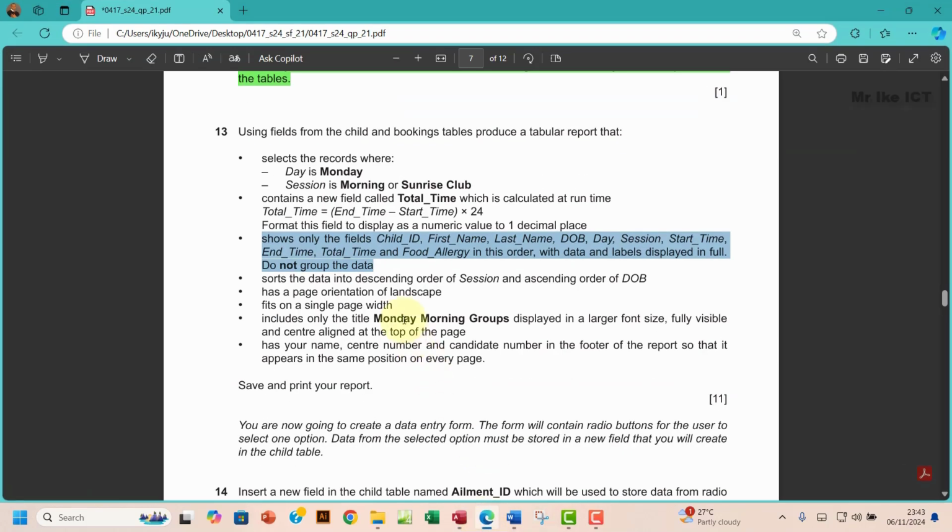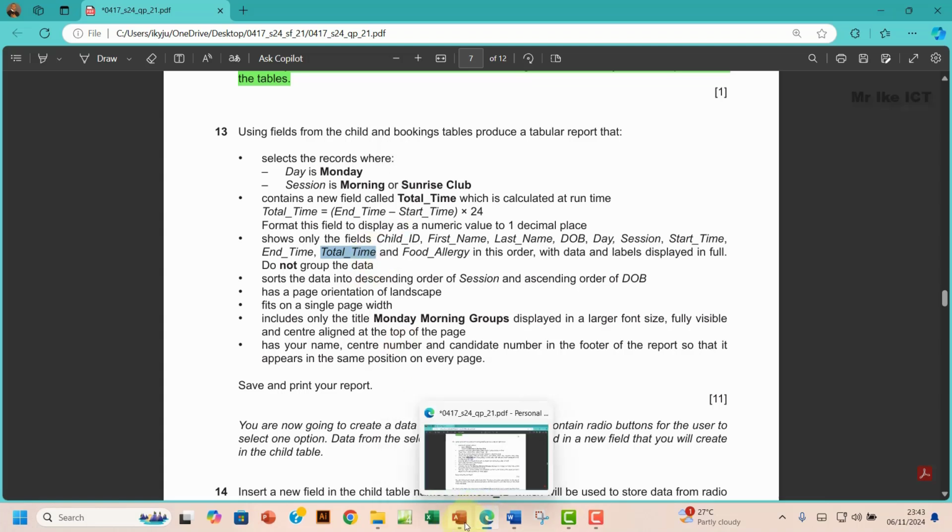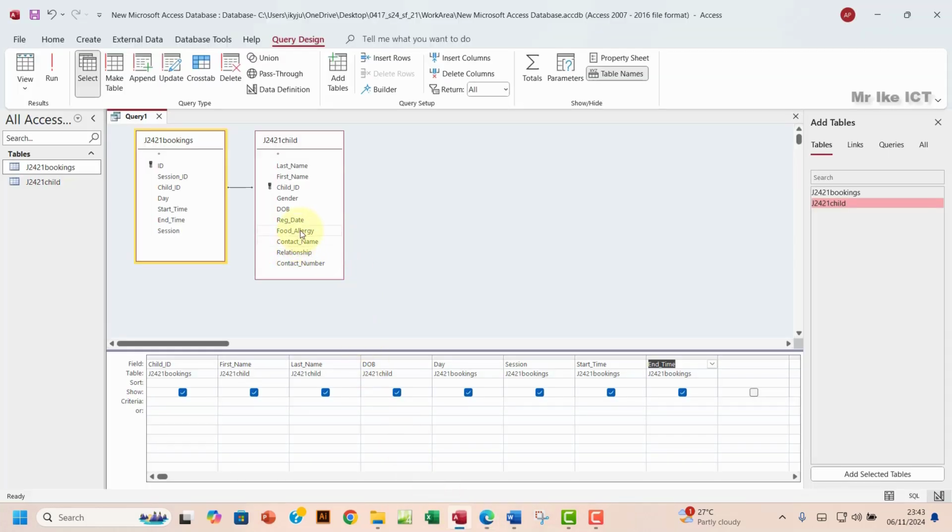After that we have total time, which is going to be calculated at runtime. So I'm going to leave out the total time and calculate that later, then place it in the position where it's supposed to be. For now I'm going to select the food allergy. In the next column I'll do the runtime calculation and then move the field in between end time and food allergy, to make sure it matches the question.